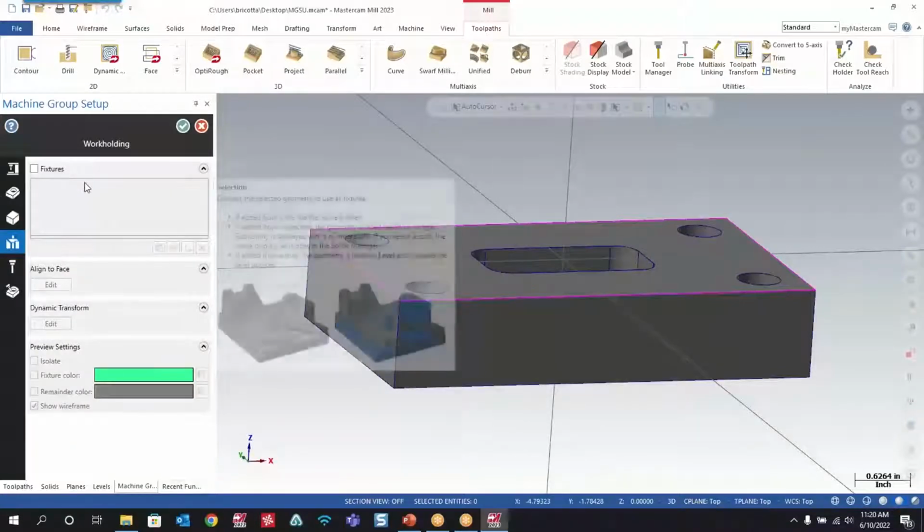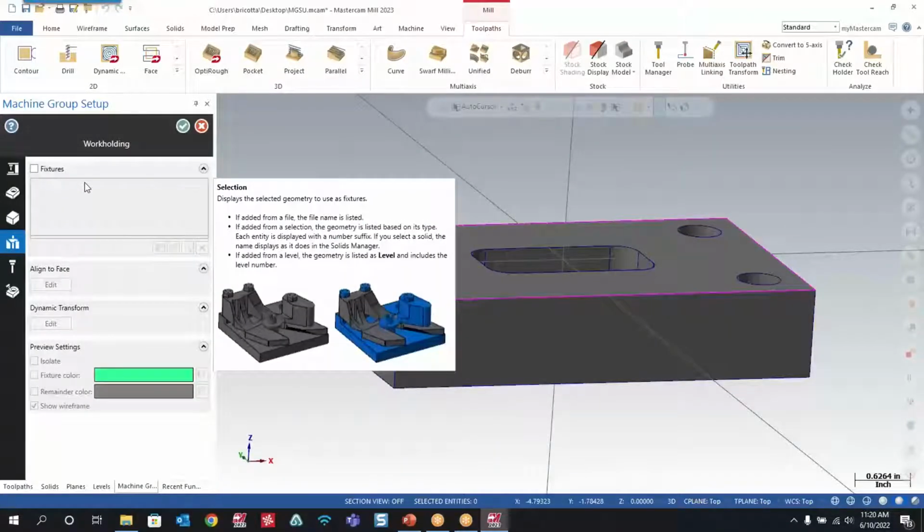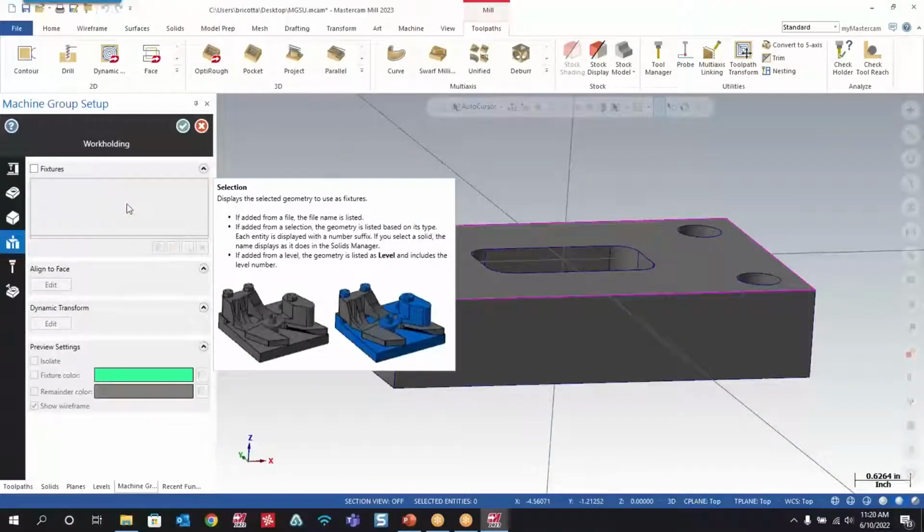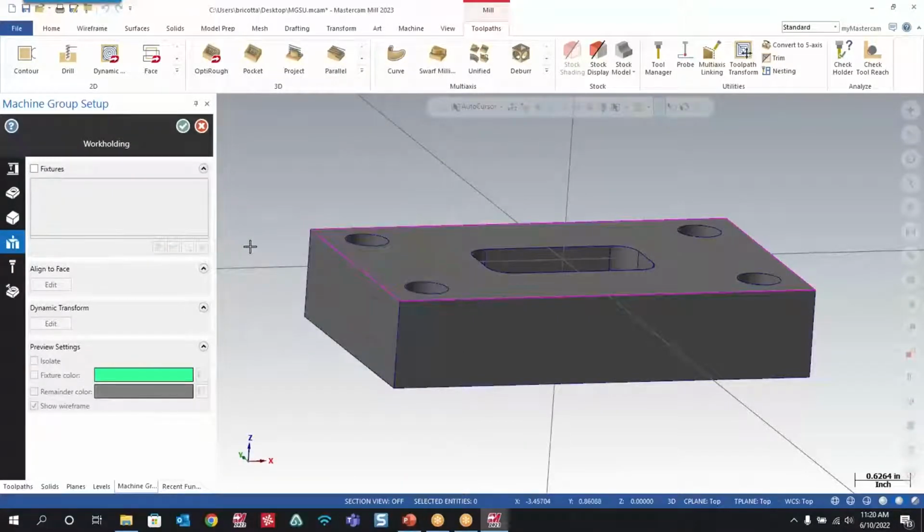Your work holding is going to be where you pull in, let's say, custom fixtures or a Kurt vise. And this is where you are able to organize all of the components in your work holding. So let's say you've pulled in a Kurt vise that has 100 different entities that make it up. Every single pin and bolt and screw and every little part of that is going to be its own little model, if you will, that you can turn on and off.